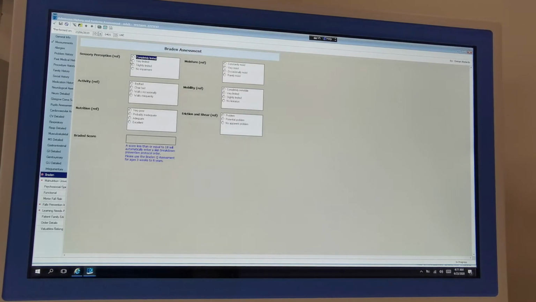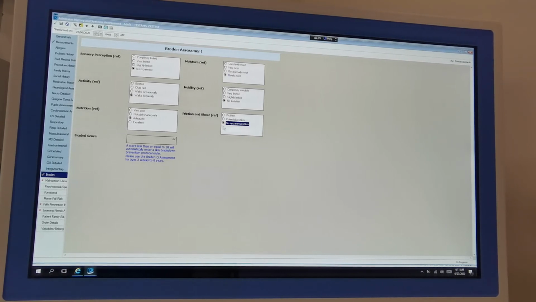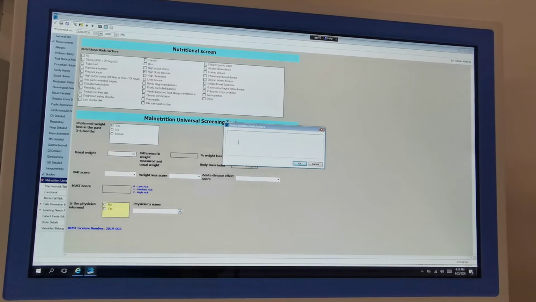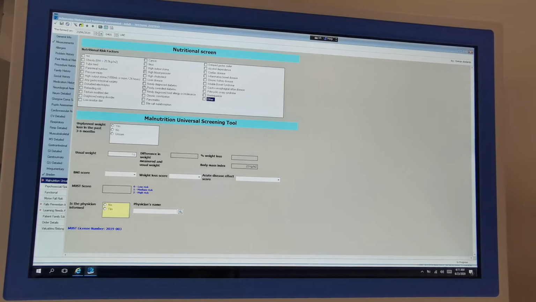Braden scale. This is for example only. No impairment, walks frequently, adequate nutrition, rarely moist, no limitation, no apparent problem. MUST: so this one, the patient has high blood pressure. Let's put high blood pressure. And also, he's having diabetes mellitus, newly diagnosed. Oh, poorly controlled diabetes. Let's say poorly controlled diabetes.